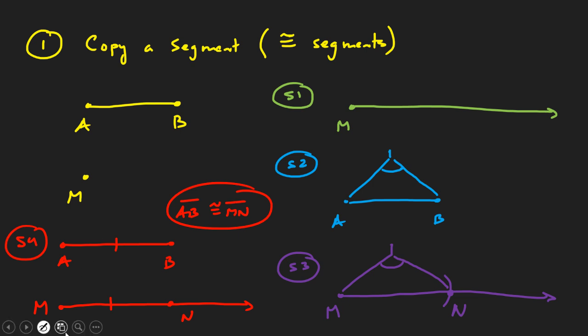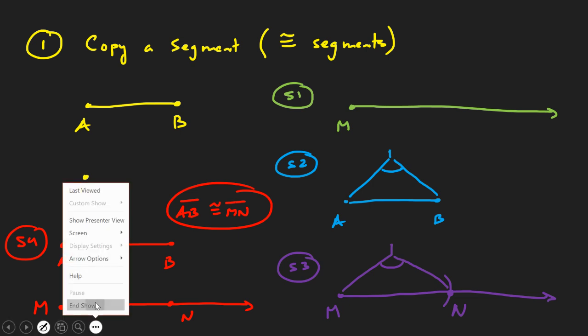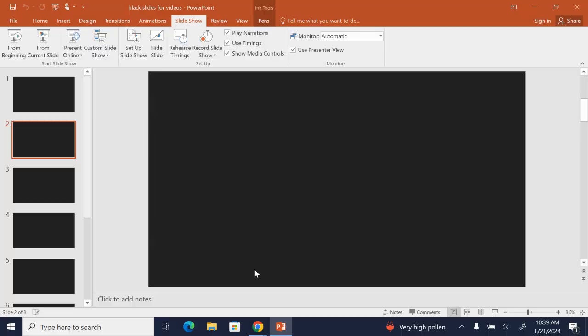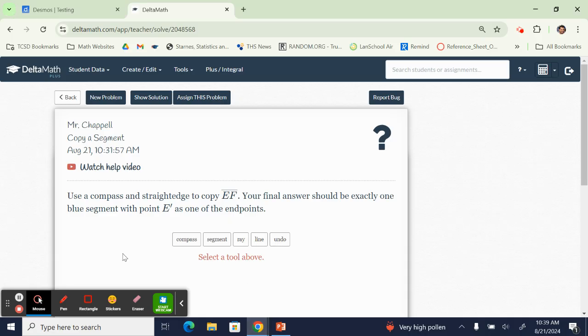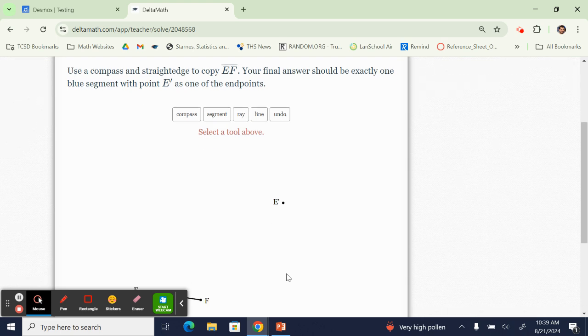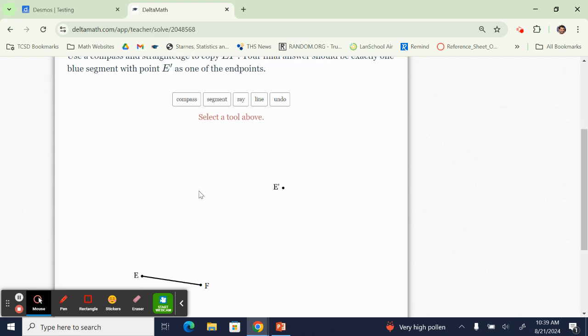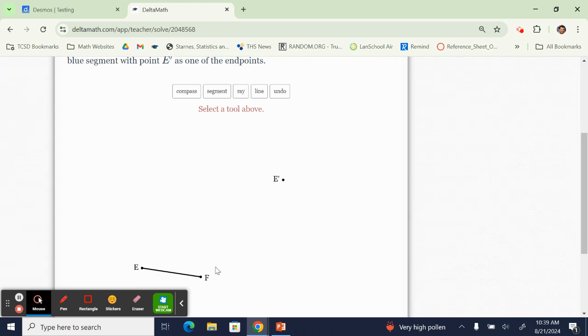Okay, so let's now go through and do it on Delta Math. I'm going to go to Delta Math. Awesome. Okay, so if you take a look down here, it says use a compass and straight edge to copy segment EF. Your final answer should be exactly one blue segment with point E prime as one of the endpoints. Okay, so here is my segment EF. Here's E prime. So let's go through the steps.